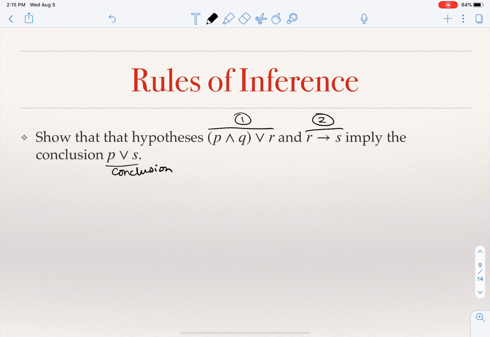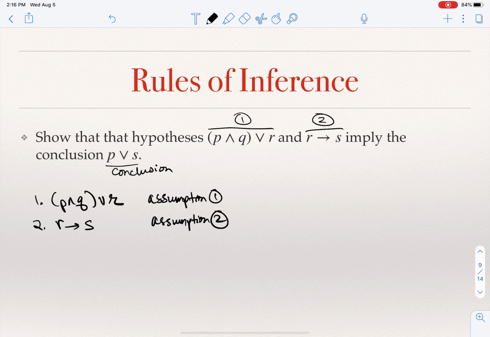Okay, so to establish the proof, for example, I can do it step by step. So the first step here is I can say, I know that P and Q or R is true. Why do I know that? Because it's an assumption. Someone told me to assume that this is true, assumption 1. The second step here is that I know that R implies S. This is assumption 2. So I know this is true. Someone told me to assume it is true.